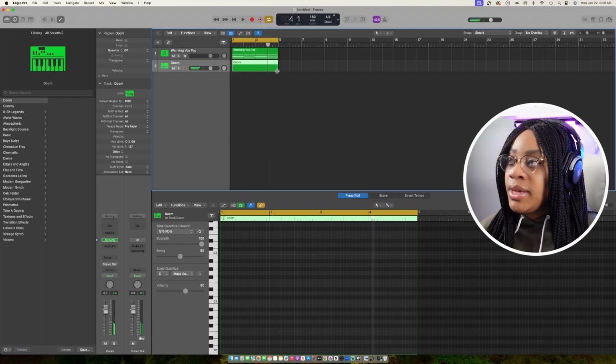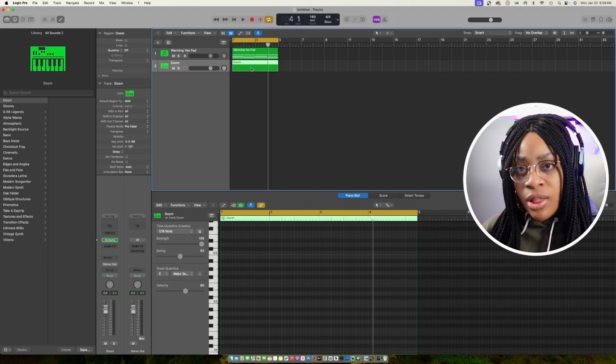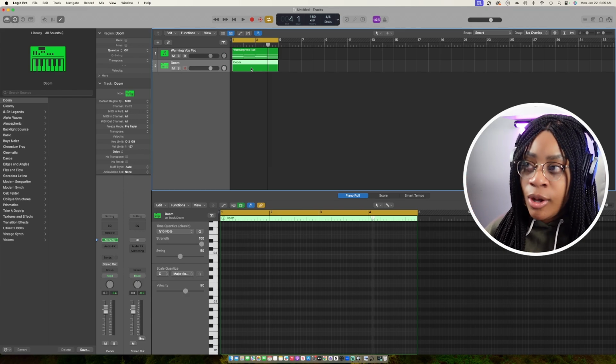Just a dark piano. So now I'm gonna add in some notes that would serve kind of as bass notes in that lower frequency. Since the warming Vox pad is in a high frequency, I want something low to offset it.